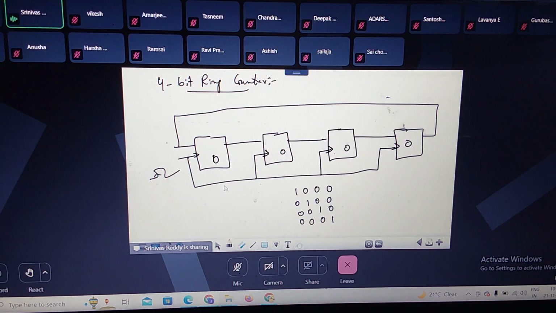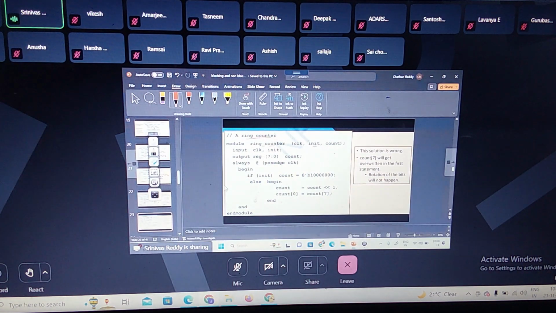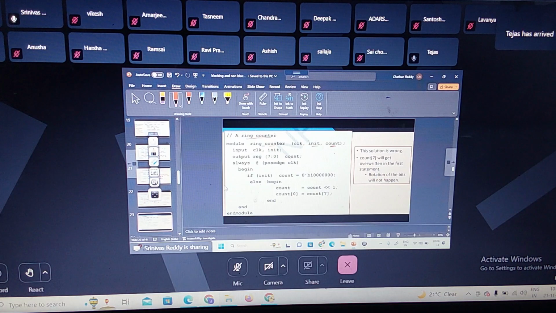Now first I'm using an input to initialize. Initialize is the one input. Then count is the output. Then the clock. Now what are the inputs here? Clock is the input. Initial is the input. Then always. So what counter are we designing? An 8-bit ring counter. 7 down to 0 means it is an 8-bit ring counter.